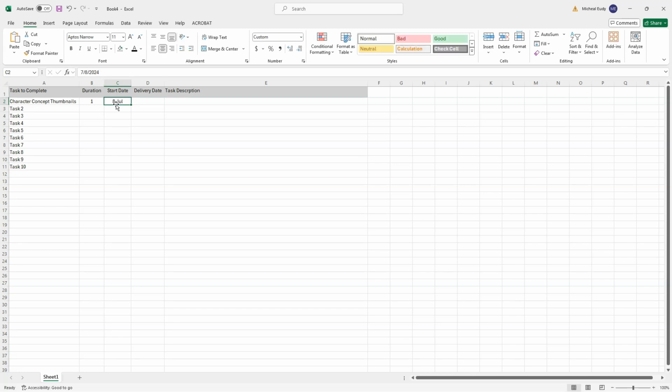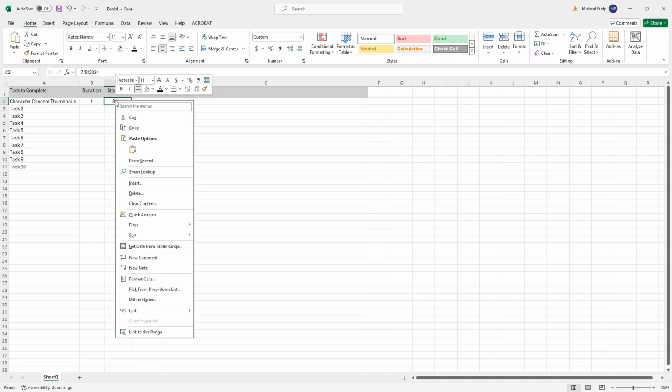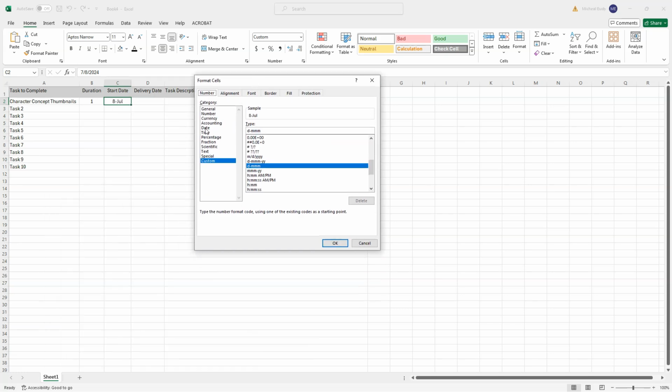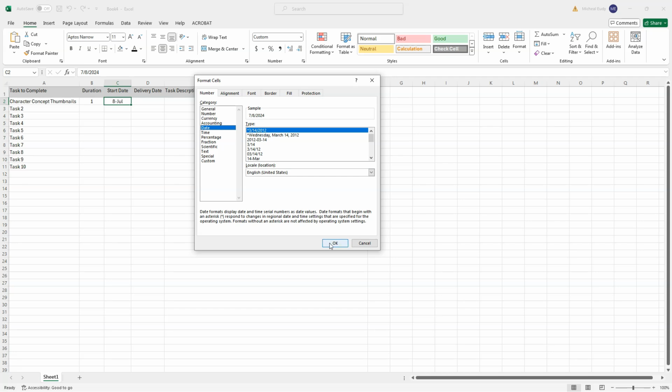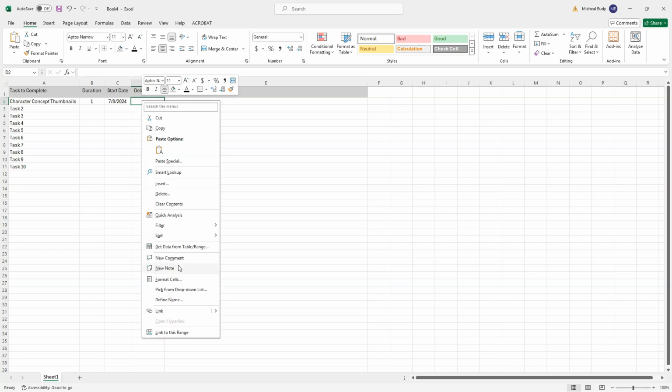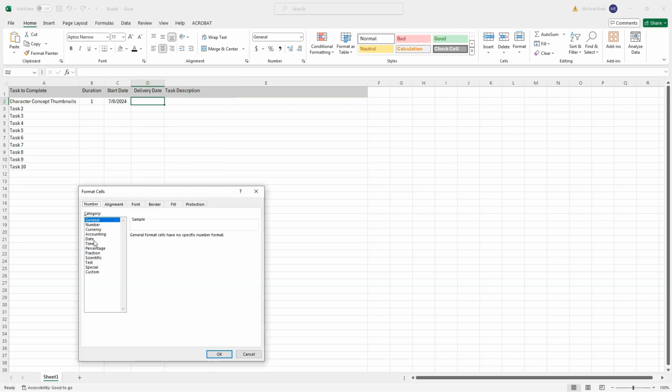And I'm going to change the way this shows. So what we're going to do is right click on here, and we're going to go down here to format cell, and then I'm going to change this to be date, and I'm going to leave the default and click OK, and then that'll put the date in there. I'm going to want this to be a date also, like so.